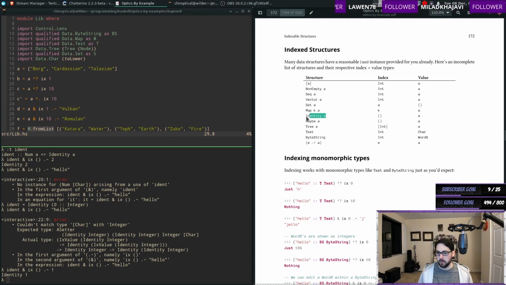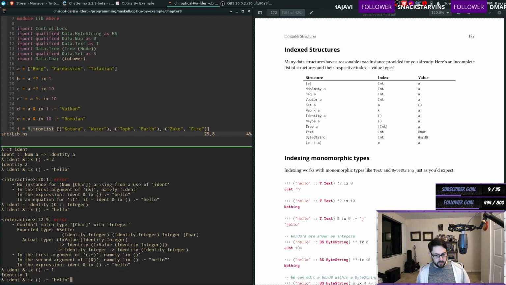This one was kind of weird, like identity. Set was also kind of weird, right? Because it has a unit value, so you can't really set it. Actually, can I set it to unit? I bet I might be able to.